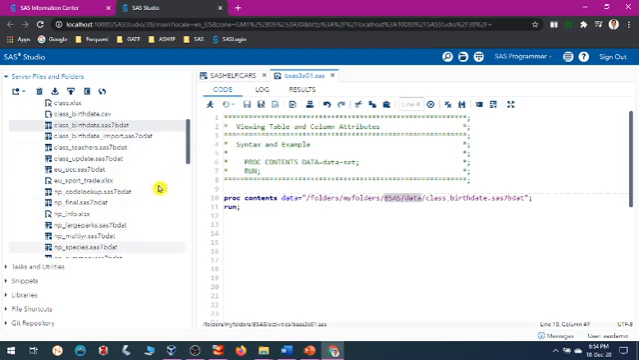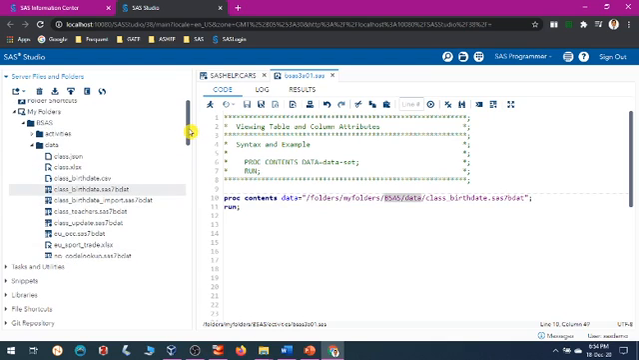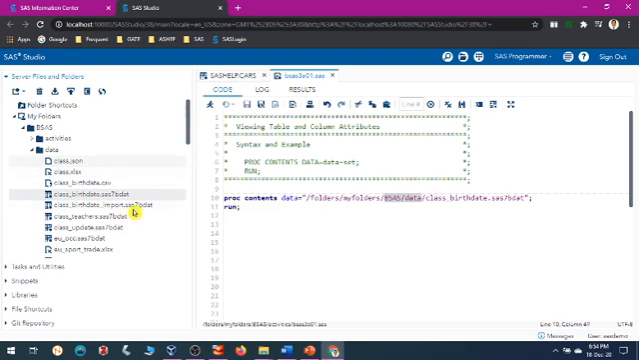Likewise, many other SAS tables are there. All those that end with .sas7bdat are SAS tables. So I am interested in verifying the table and column attributes for this particular file.